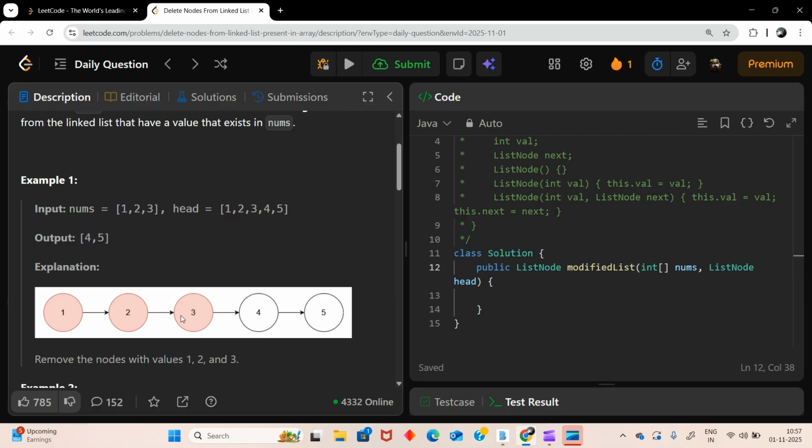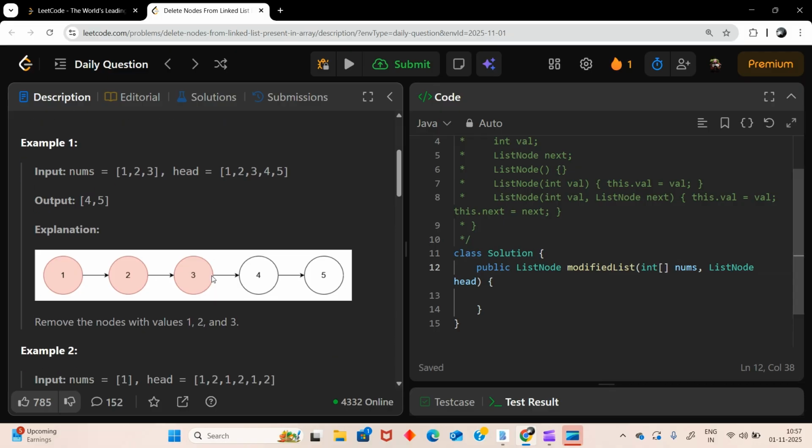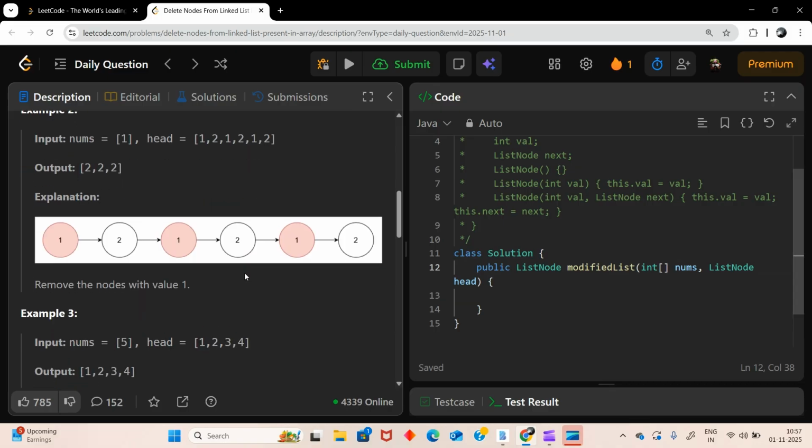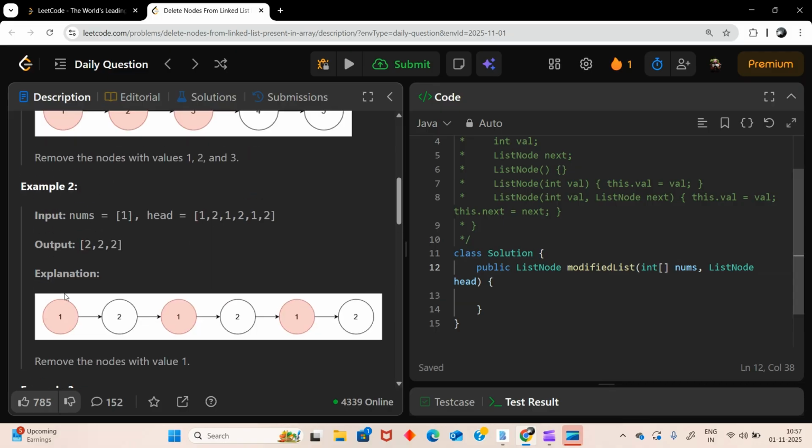So first, what will we do? First, we will remove all the heads which are there. Okay, and then if we get some element, let's say, for example, this one, I removed one. Okay, two is not there in my nums, so now my head part is done. So removal of the head part is done. So we have only two cases, either the middle one or the last one.